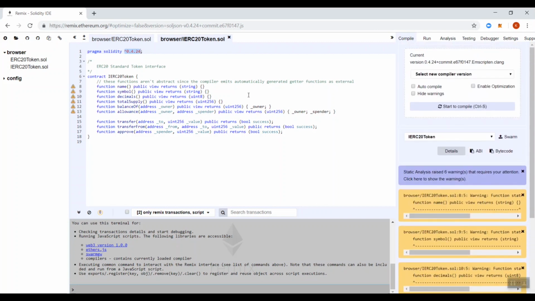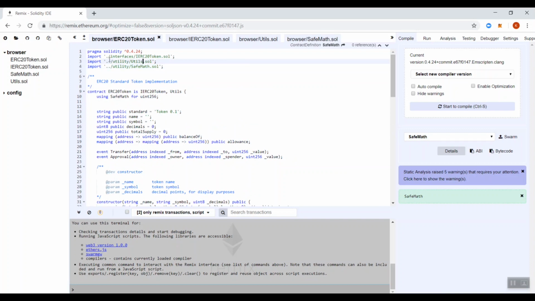We will then move on to the utils file, safe math file. Then we come back to the ERC-20 token file and make sure that all the dependencies are updated correctly. Now we will compile the file. As you can see, there will be no error message.